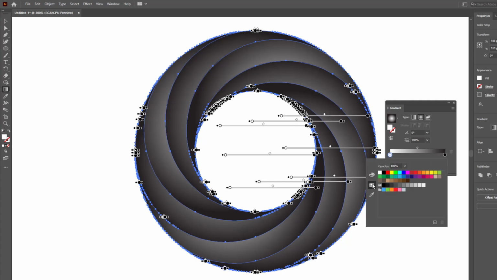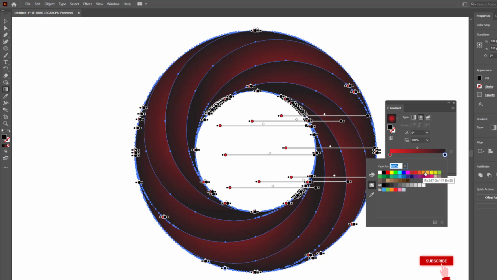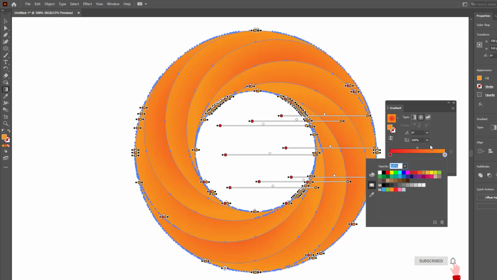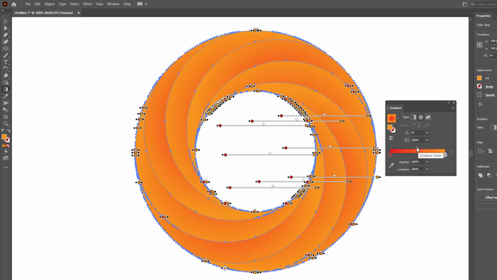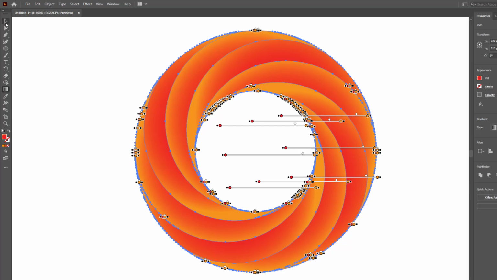In this video I am selecting a red color. Now repeat the process on the other side. Let me choose orange color. Now place this little dot to the right side to make depth in the shape. So our shape is ready, but there is a very important task remaining.